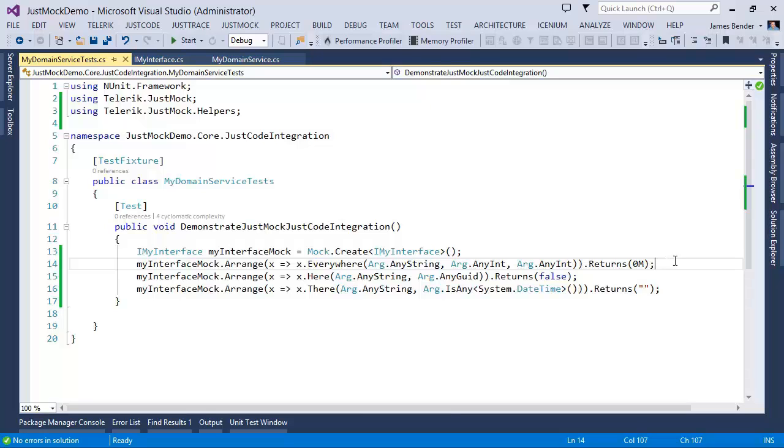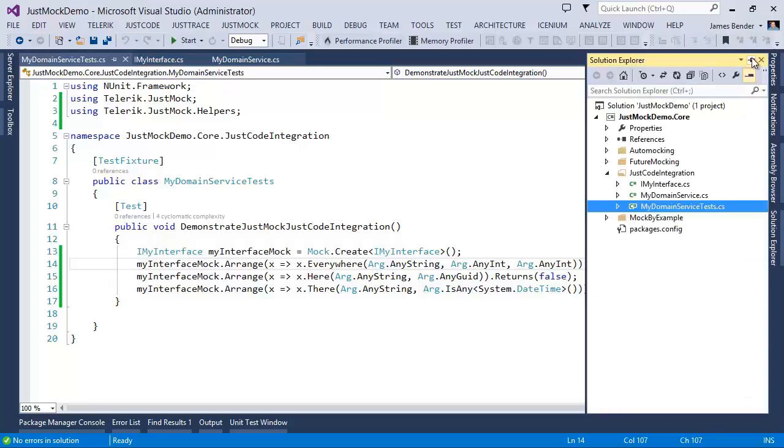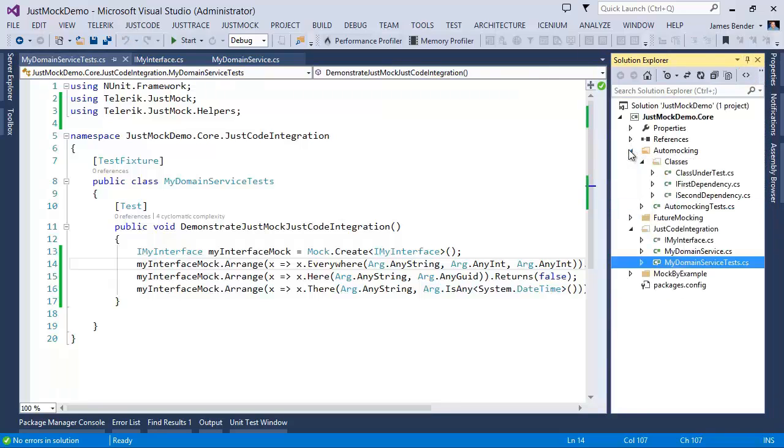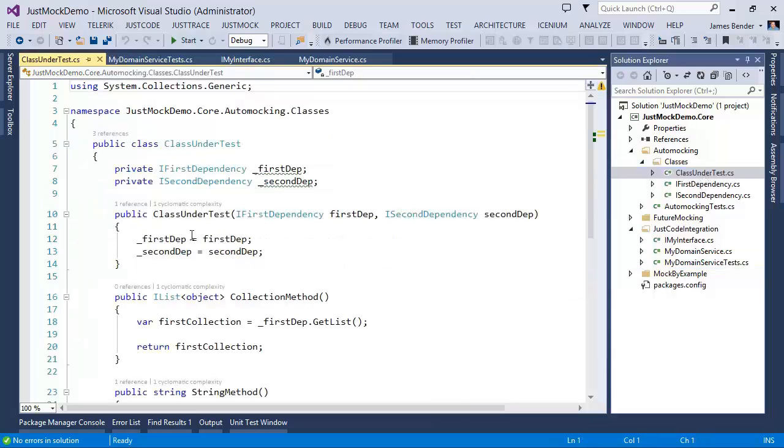Next, I'd like to talk about AutoMocking. To do that, I'm going to pin the Solution Explorer open again, and I'm going to show you this class under test I've created. You can see here this has 2 dependencies, a dependency on iFirstDependency and iSecondDependency, which are both just simply interfaces. AutoMocking is helpful in situations where you have classes with multiple dependencies.